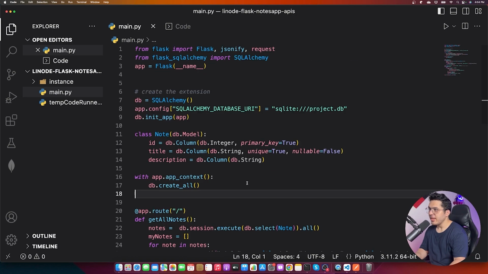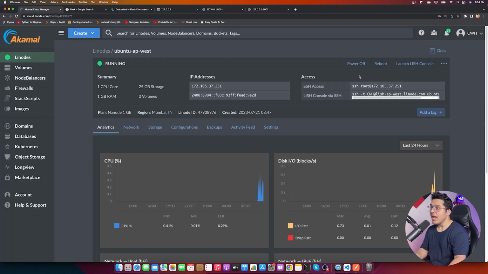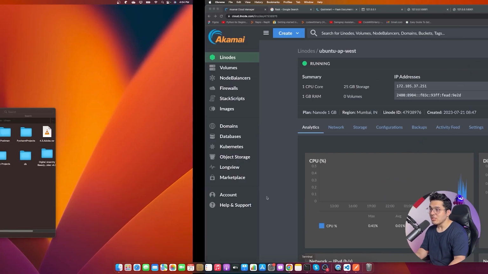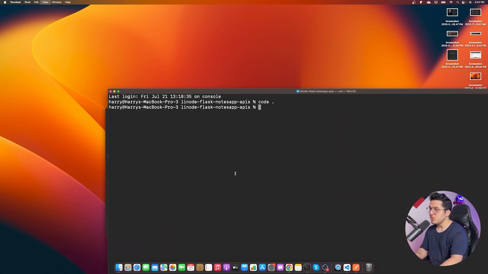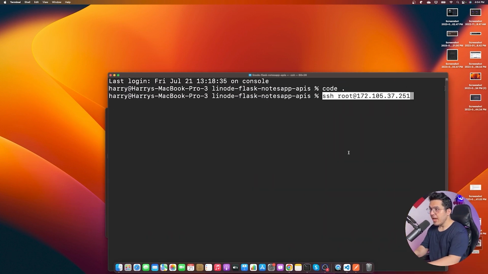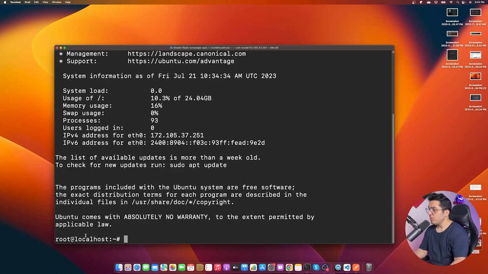And this is how this API is going to work. Now the next step for us is going to be hosting this API in a Linode. So let's go to a Linode account very quickly, and we are going to use SSH and the password that we were using. So here is my terminal. Let me zoom in for you so that you can see, and let's paste this. We'll type yes, and I'll type the password. All right, so root@localhost, we are inside the machine.